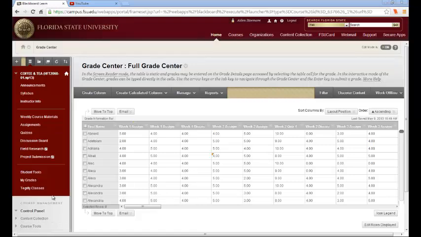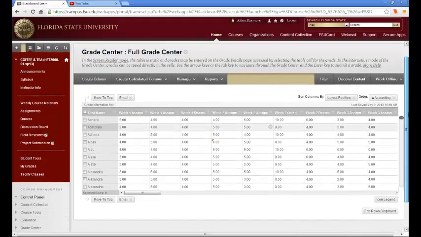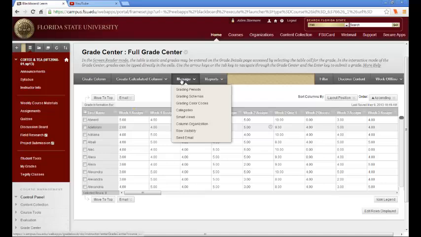Hello, today we are going to learn how to use column organization along with grading periods to organize your grade center. Now, the first thing you need to do is go into your Blackboard course and navigate to your full grade center under the course tools menu under course management. And the first thing you're going to want to do is create your grade periods. In order to do that, we're going to go to manage and select grading periods.